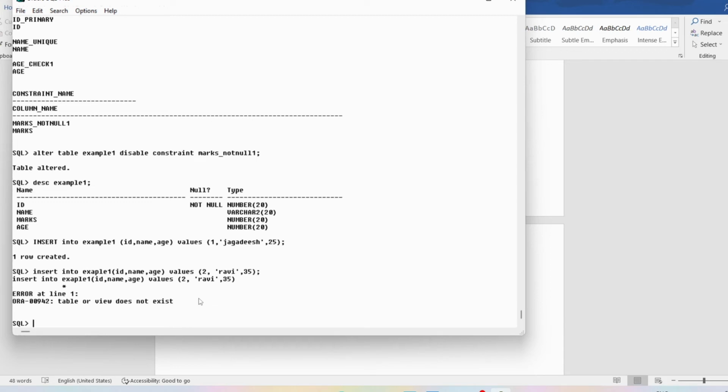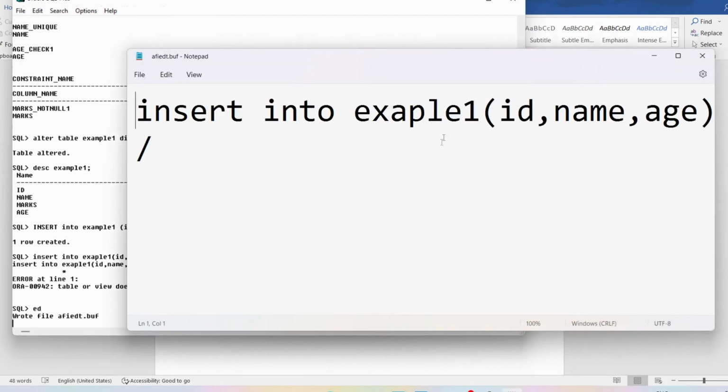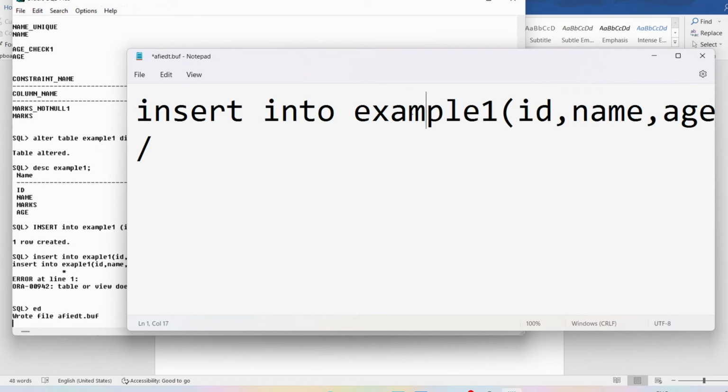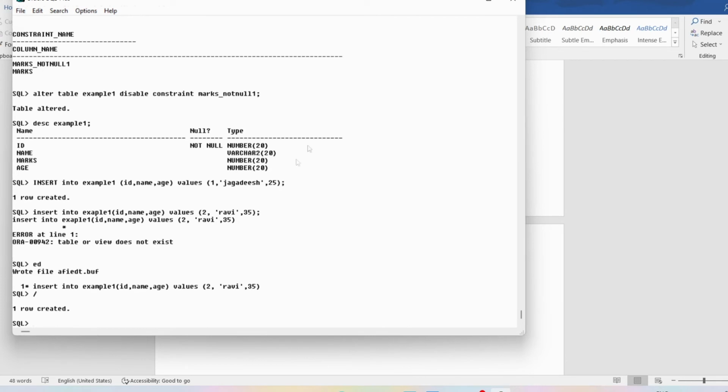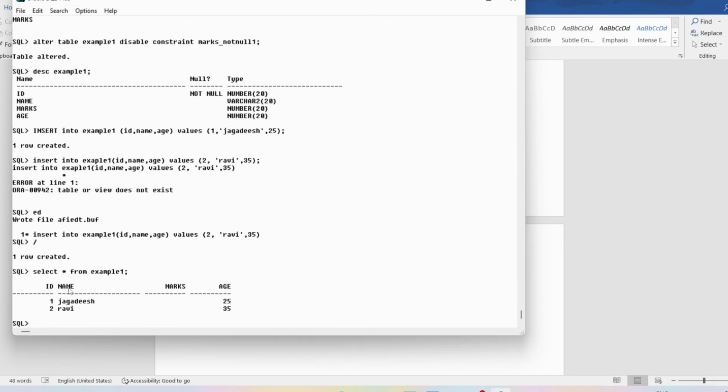Okay, what happened? We have given the spelling mistake. Okay, let me edit it and we can write the table name correctly. Example1. Let me save it and then give the backslash. Now the one row is created. If you want to look at all the data, then you can use select star from table name, which is example1. ID is there, name is there, marks is there, age is there. On ID you have the values 1, 2, for name Jagadish, Ravi, marks null, age 25 and 35.